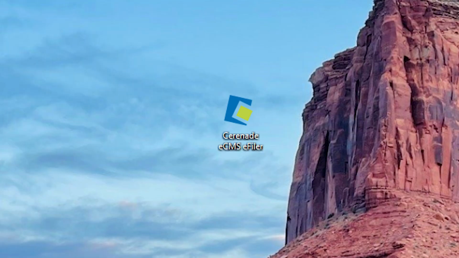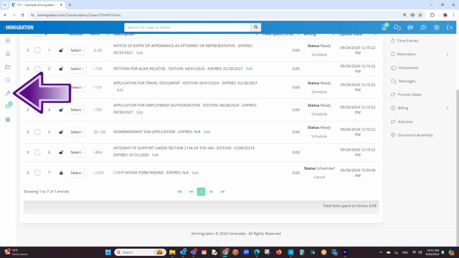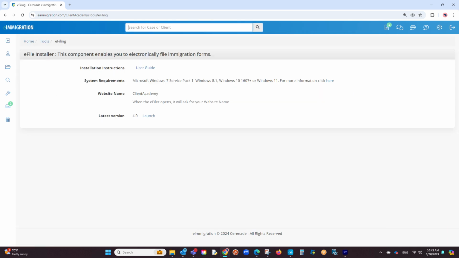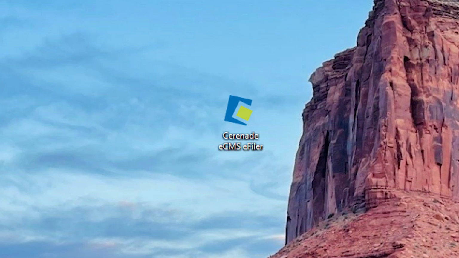If you have already downloaded the e-filing application, you can proceed with opening the e-filing application. If you don't, click on the Tools button on the left and click on e-filing. You will be taken into a page to download the e-filer and will select the Launch button, which will download to your computer and you will install it on your computer. Once installed, open the e-filing application.